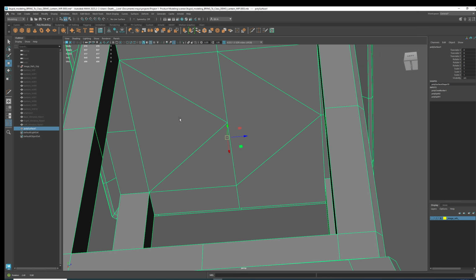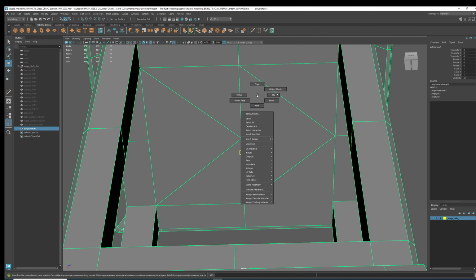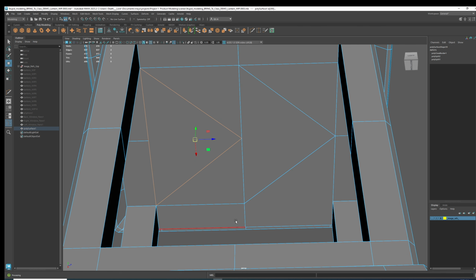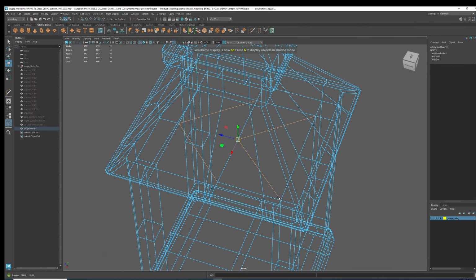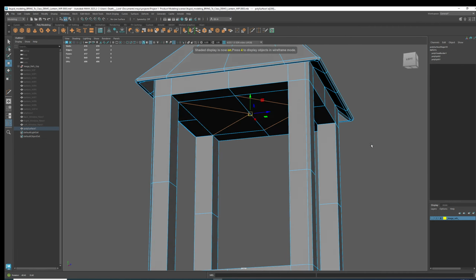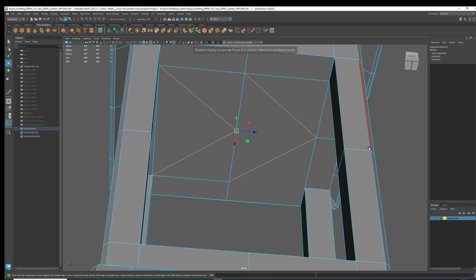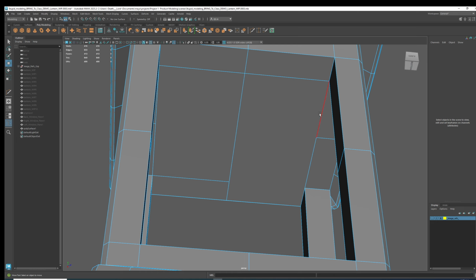So I need to clean this area up. Right click and hold, choose edge mode. And I'm gonna just click here, hold shift, and click here, hold shift, click, hold shift, click, press 4, make sure nothing else is selected, press 5. I'm just gonna press the backspace. I repeat, just press the backspace.